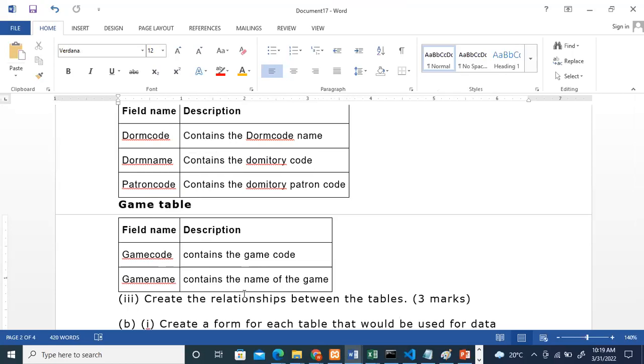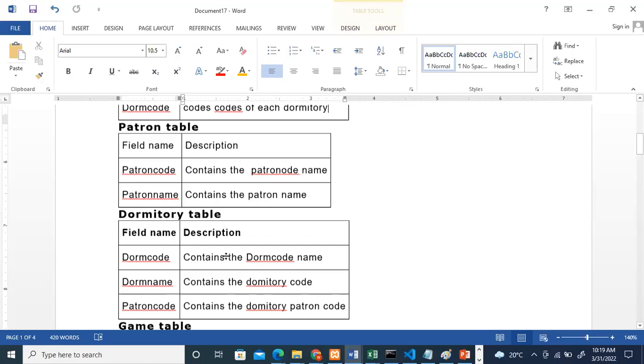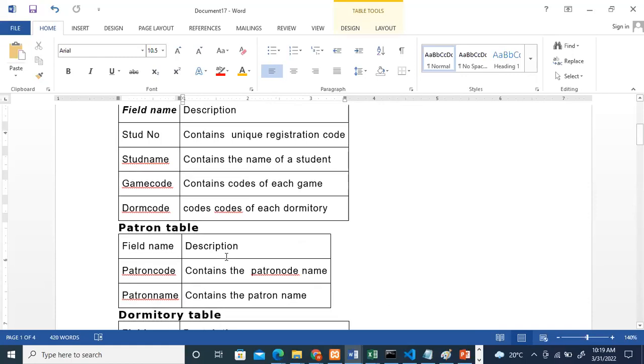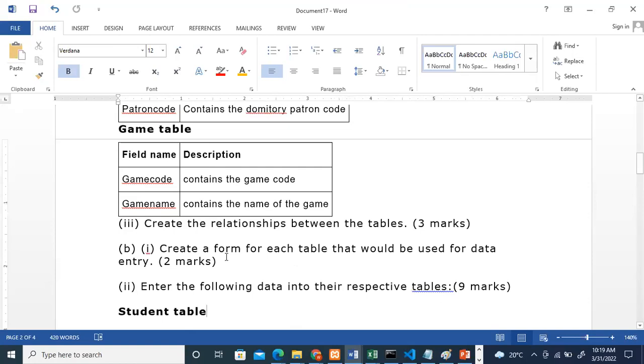It's the only one that is not related. For example, for the dorm table, you'll have to use the patron code, which is in the patron table. And for the student table, you have to refer to the game table for the game code. But for the game table, you don't refer. Very good. So game table is not a compound table. We're not relating to any other field. So it should be the next table. It's called game table. So we need the game code, game name.